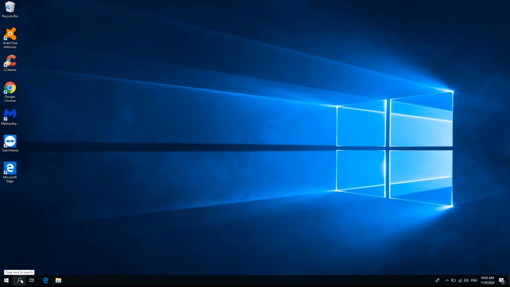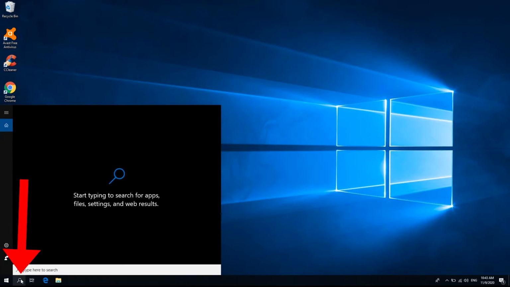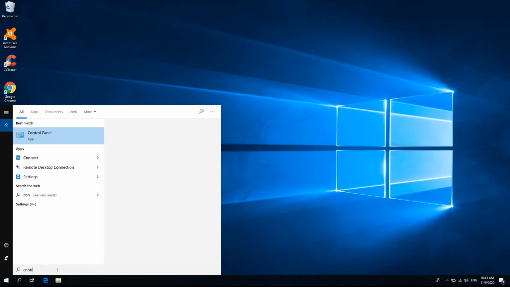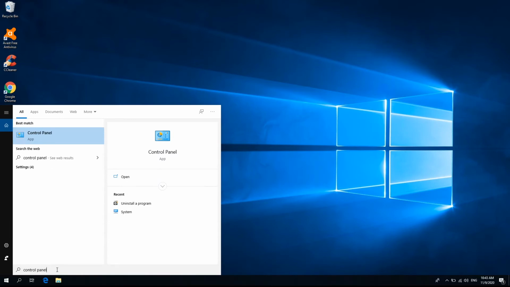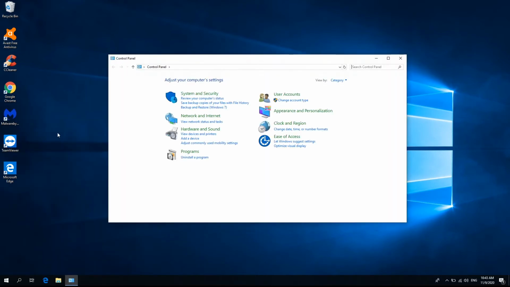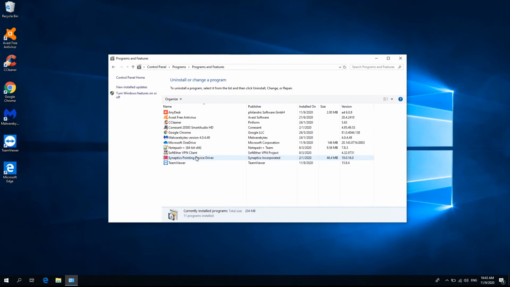So first, just click this magnifying glass symbol, and then you just type in control panel, and inside this, just click it. And now here is the control panel. To change the view, just change it to category. At the bottom, just click uninstall a program.